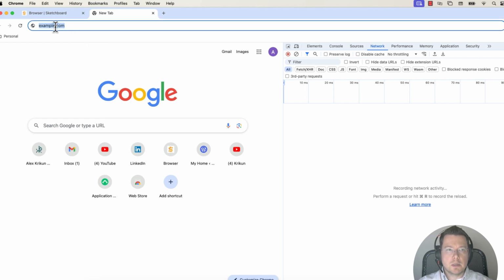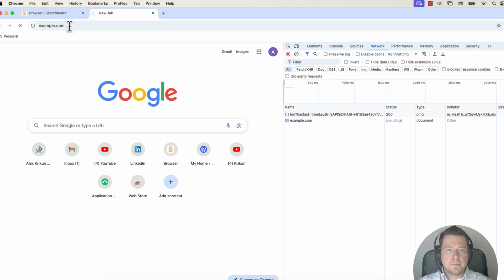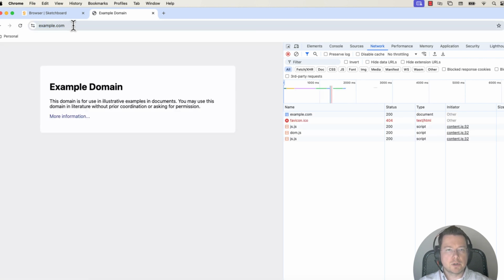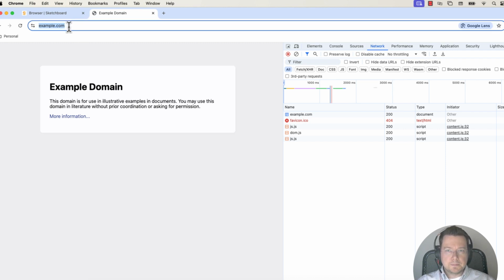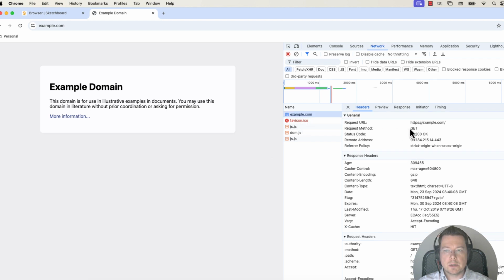So I'm entering the human domain name in the browser, example.com. I hit enter. At the backend, the browser checked the browser cache, did not find the content. The browser tried to resolve this name, found the IP address from the DNS servers, connected to that server. As you can see from the network details, our browser sent the request GET to the server, asking for the root path, and the server replied with status code 200, OK.